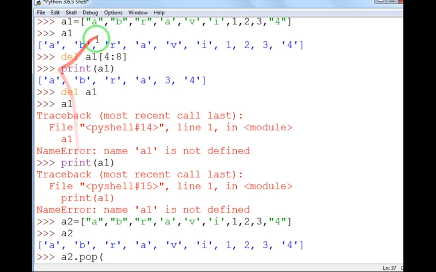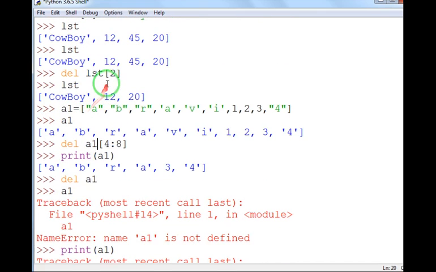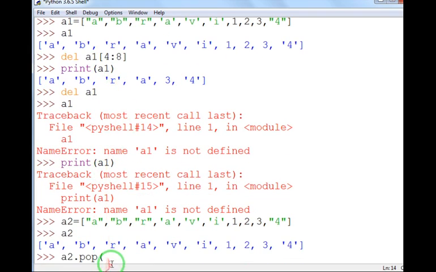For del you have to write the square bracket. See over here, square bracket. First you write del statement, then the name of the list, and then within square brackets you write the index number of the value that you want to delete. But when you are using the pop function, you first write the name of the list, then dot pop function, and then within small brackets you write the index number of the value that you want to delete.